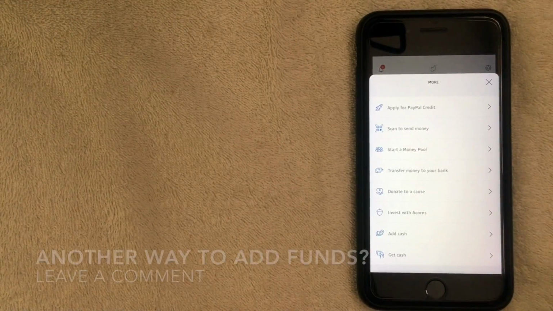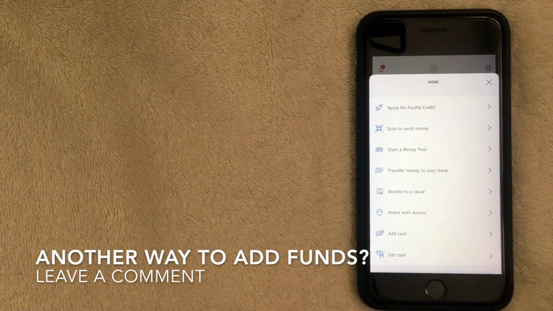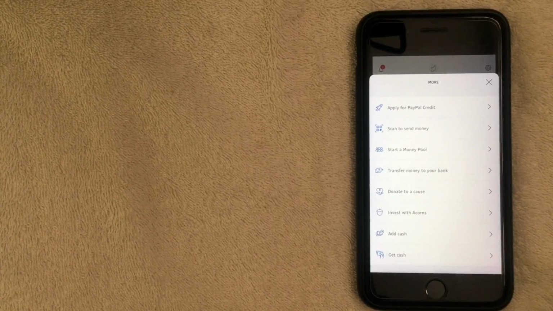So there you have it. That is how to add funds or add money into your PayPal balance on your app.